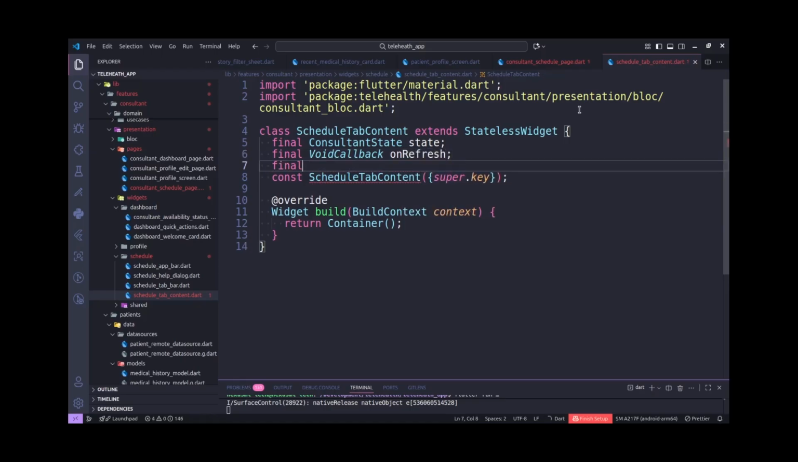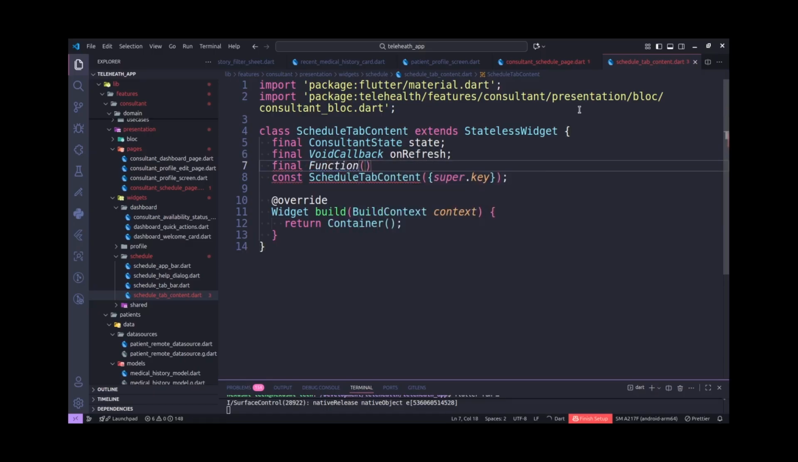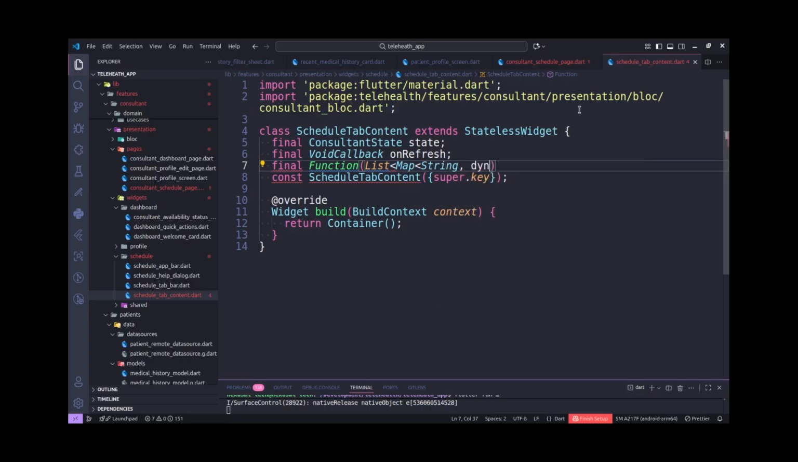Then the next one is final function. So final function here, we're going to pass what? A list. So list of what? List of map. So map of what? String. So map of string, and also dynamic, like that. Then we close it there.